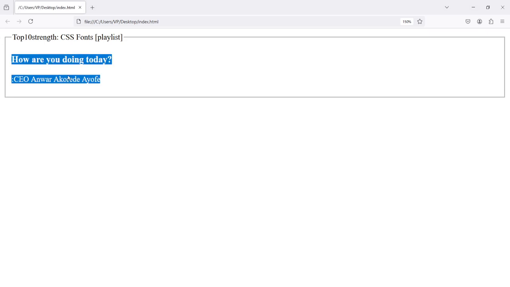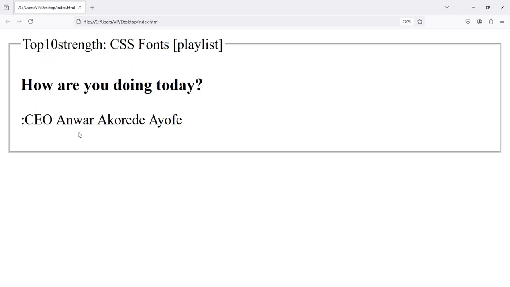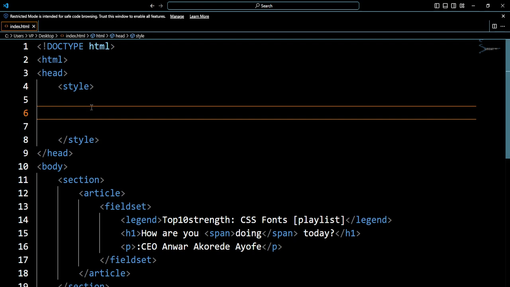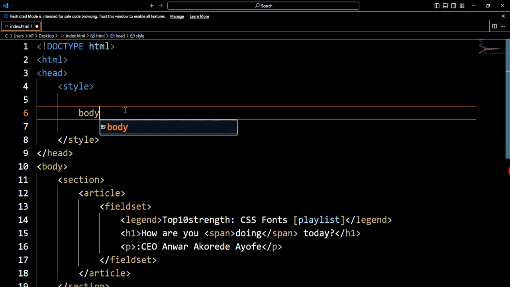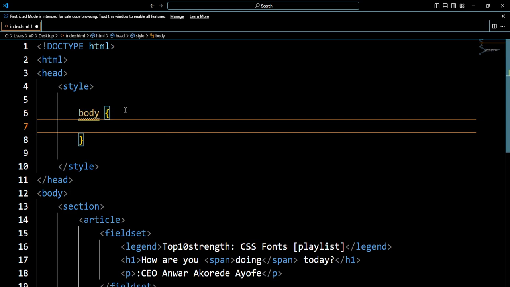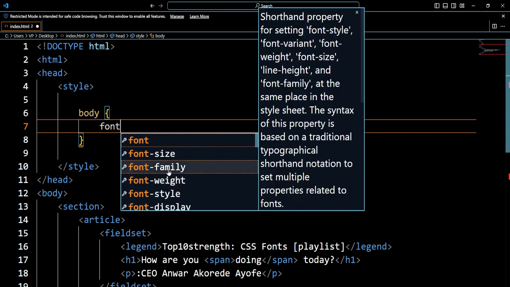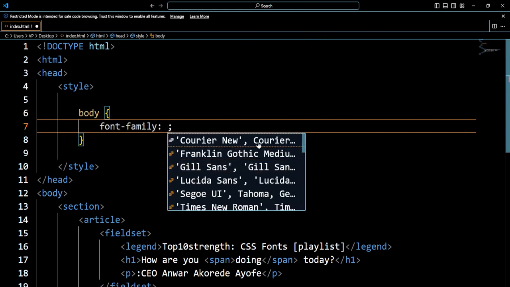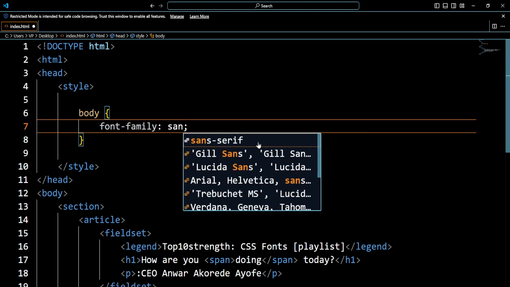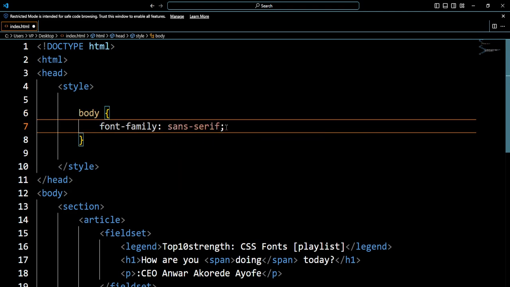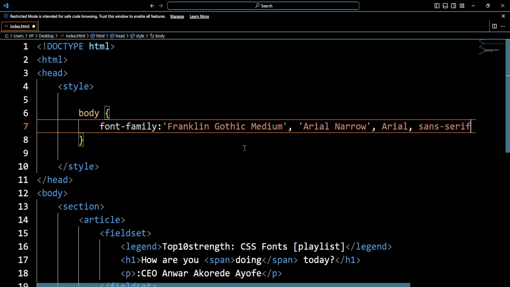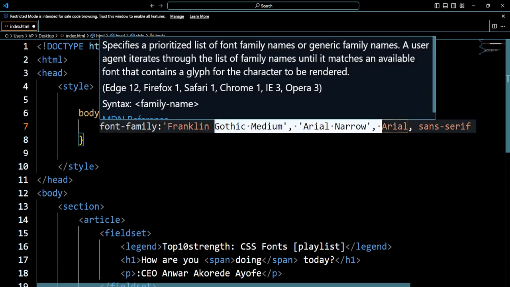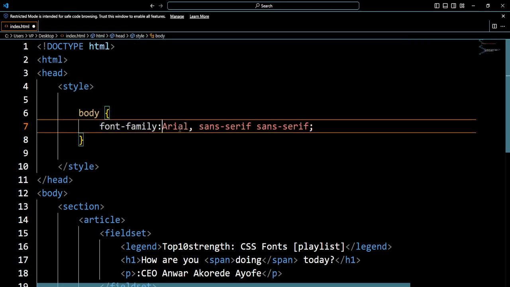As you can see right now we have this, and how are you doing? We have all this, right? So let's pair fonts together. Let's select our body element. When we select our body element, we can give it a font family. We are going to give it a sans serif font. There are some fonts that work with sans serif fonts, like this font right here, which is Arial. Arial is among the sans serif fonts.